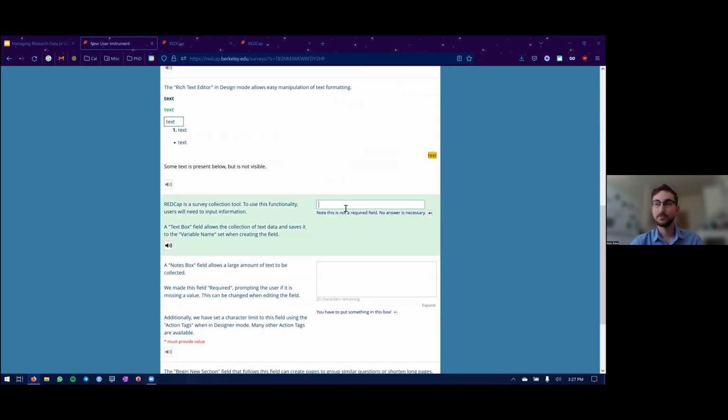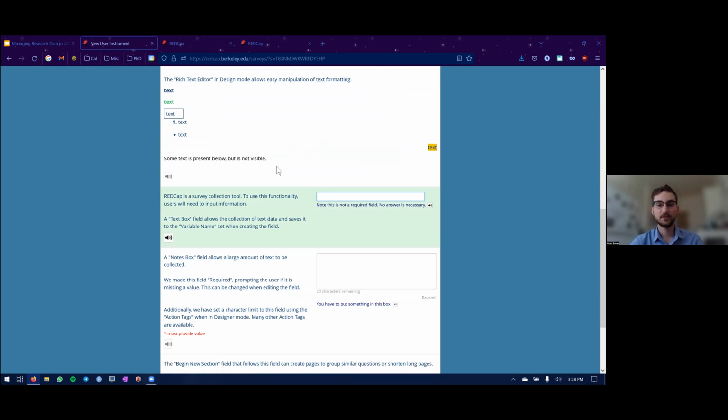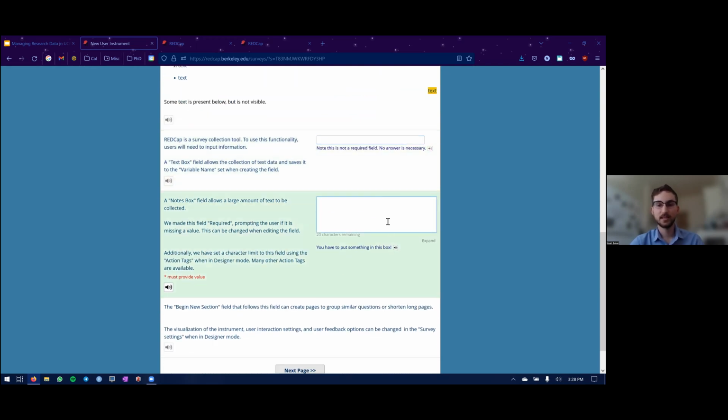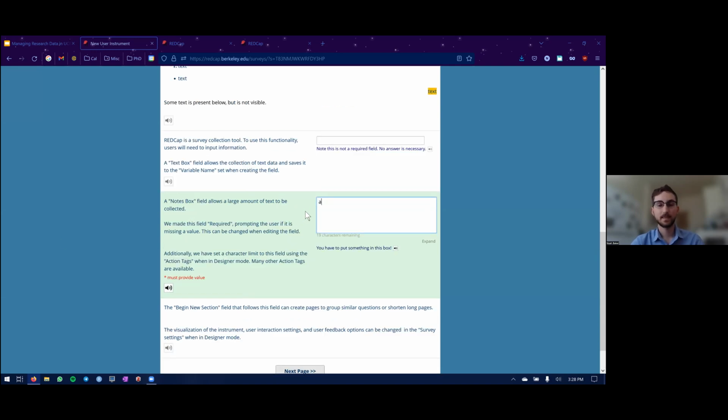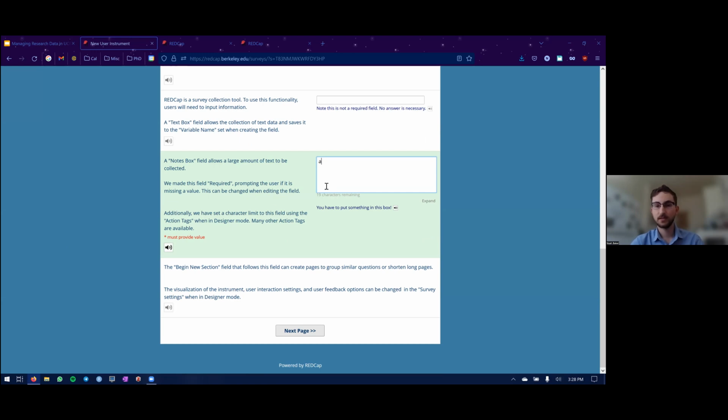There are short answer fields that we can build these surveys or instruments with. Note boxes allow individuals to put larger amounts of text in. For some of these questions, you can stipulate that individuals have to provide a value. That's one question that's built out here. These volume buttons indicate text-to-speech, which allows increased accessibility for users who may have difficulty reading the survey. Since I filled out this box here, I can provide any value that I want. I'm going to go to the next page.